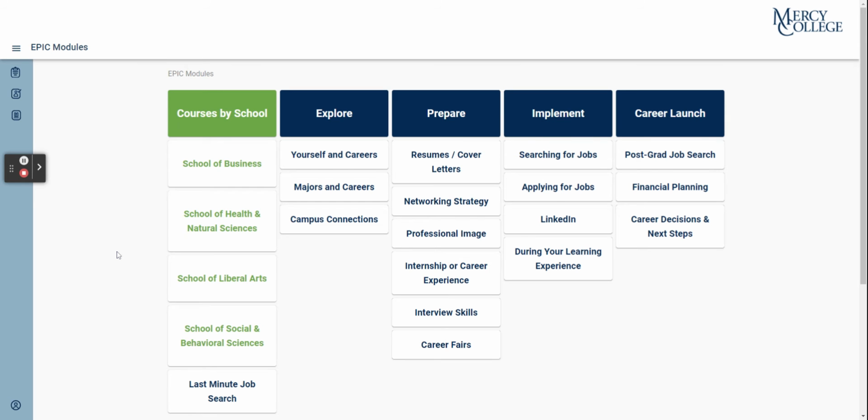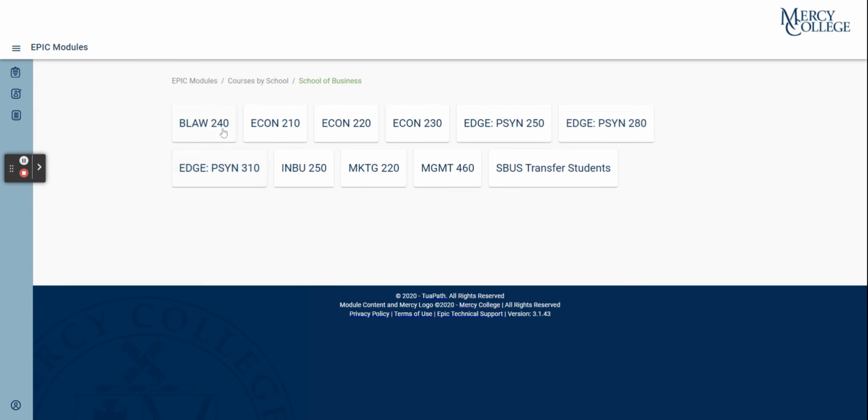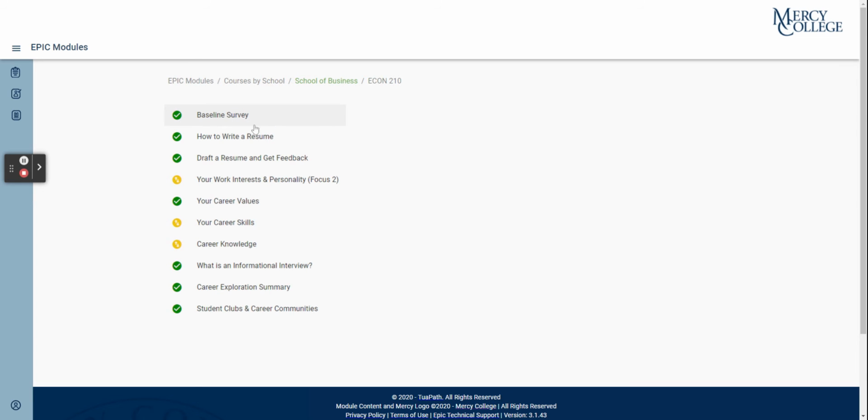The way students are instructed to find modules for your course is using this first column, the green column, courses by school. So in this example, I will say I'm a student in Econ 210. So in that case, I would go into School of Business. Once you're in a school, you can see all of the courses that are using EPIC, and then the student would find their course. So in this case, we'll go for Econ 210.